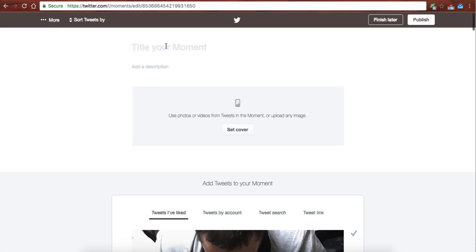Let's first choose a title. So the title can be anything that best describes what your moment is about, whether it's about a recent event or some recent news maybe about your brand. I'll be making a moment about the two beautiful 3-year-old pandas that arrived to the Netherlands just this week.